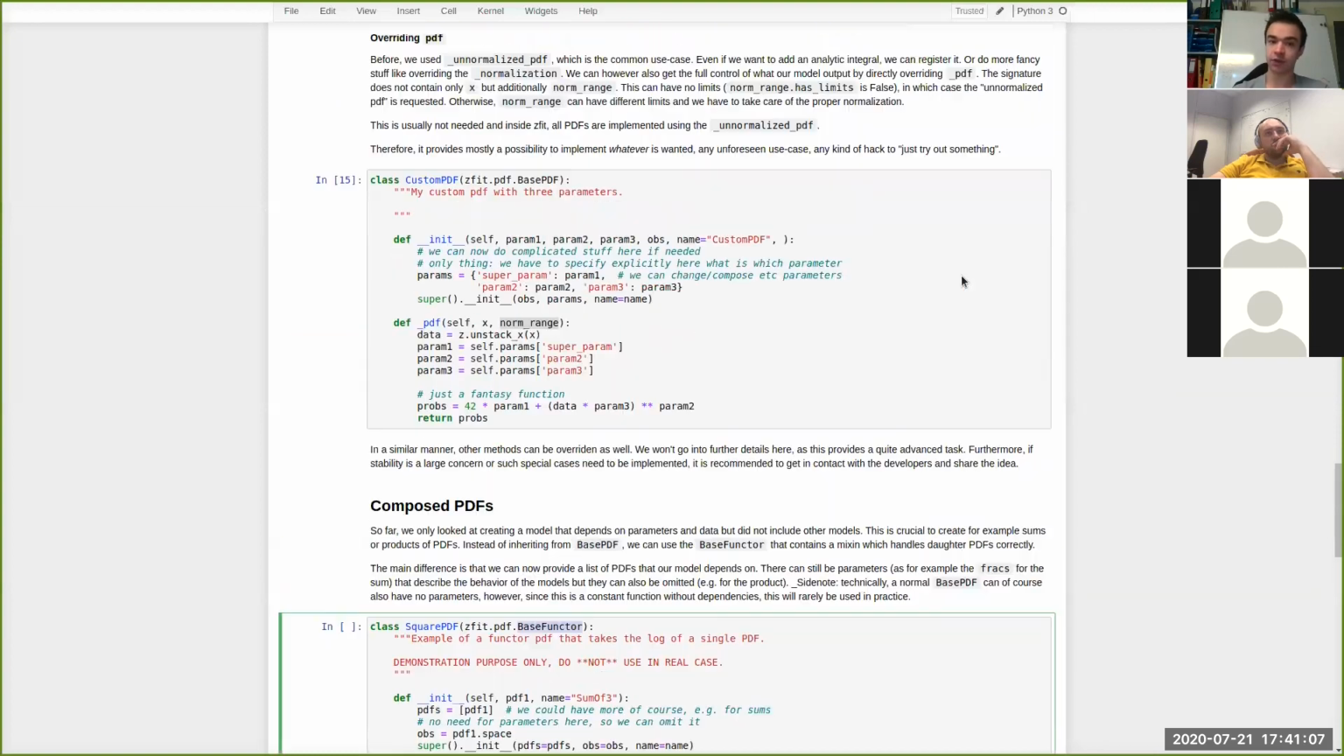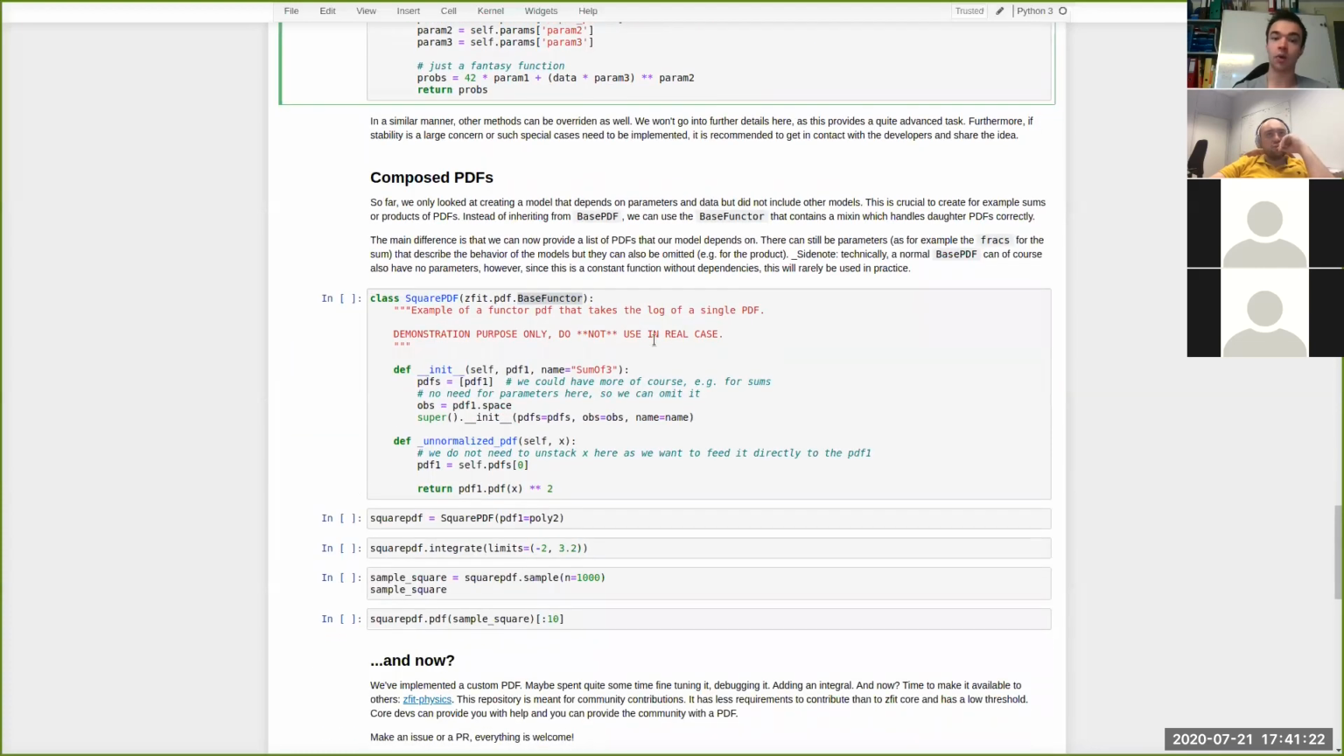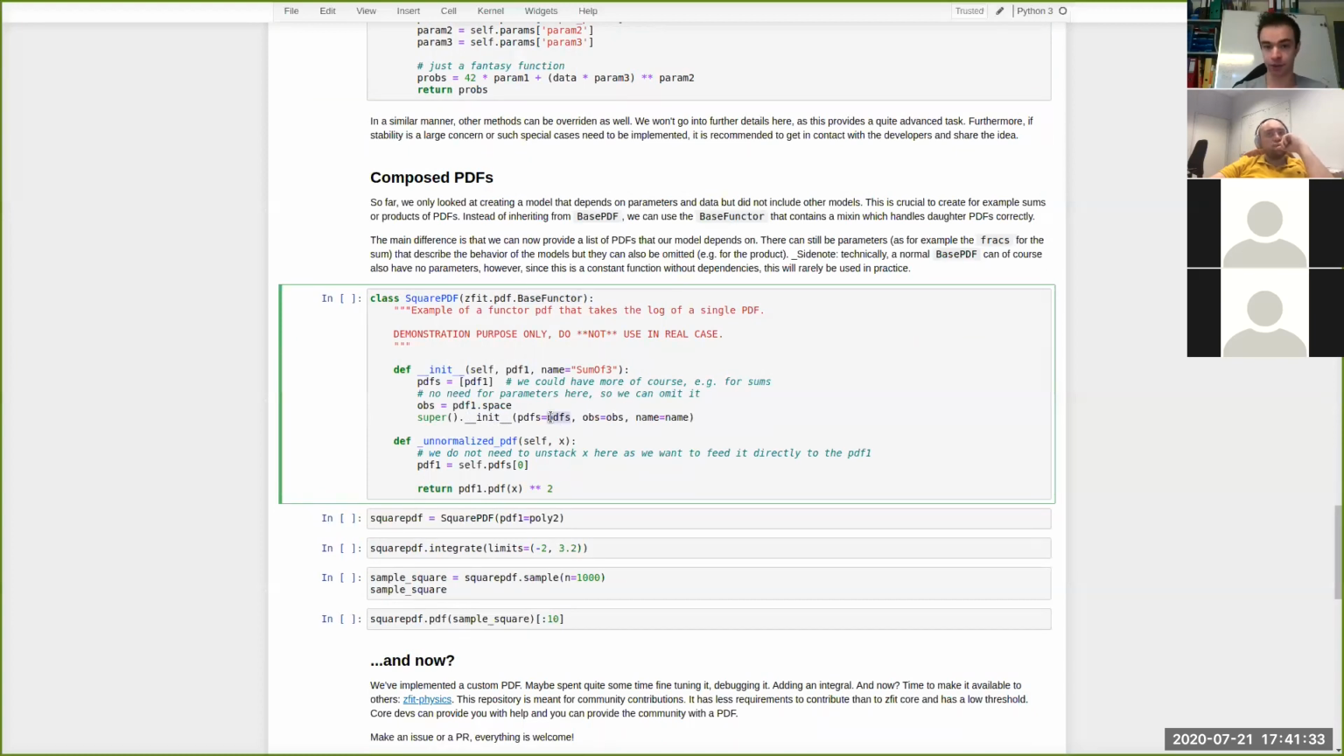So the assumption is if you use a base PDF, then this does not depend on other PDFs, but it depends on all the parameters that you specified here and nothing else. There are ways around, but this is actually the assumption that goes in there. While a functor can depend on other PDFs. Meaning, if we're now creating the init, we need to additionally give the PDFs up there.